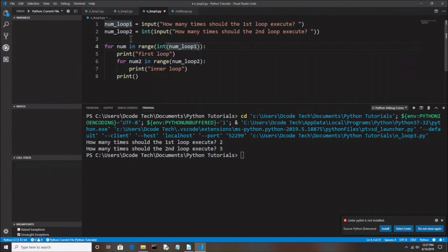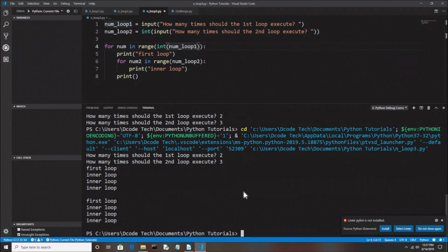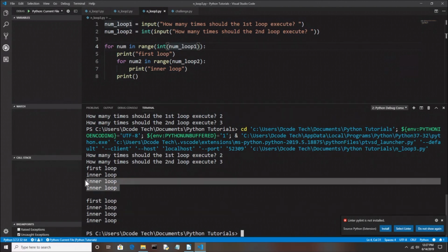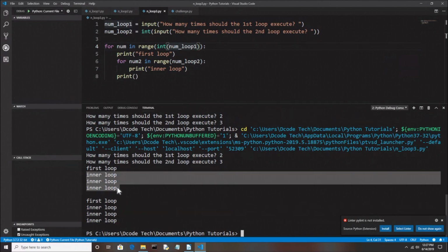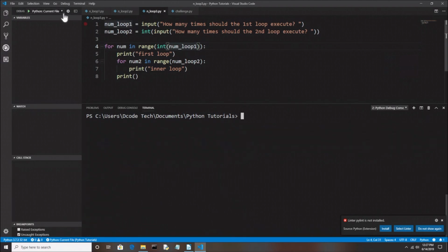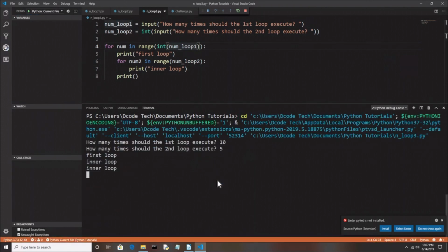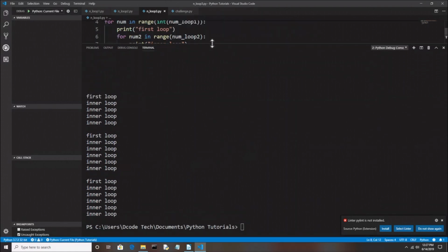Now let's run it again. So how many times do we want the first? We'll do it 2 times, and the inner we'll do 3 times. So the first ran twice, and the inner ran 3 times. So it looks like it did what we wanted it to do. And now you can run this as many times as you want and enter whatever input you want and get some pretty cool dynamic results. So here let's do 10, and let's do 5. And you see we get a lot of output spit out to the console.